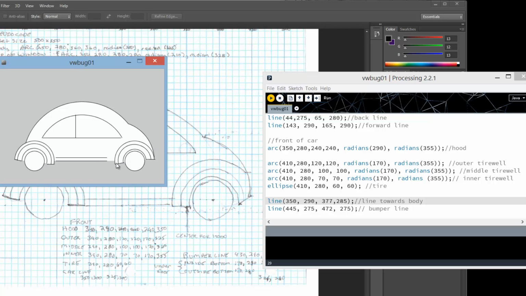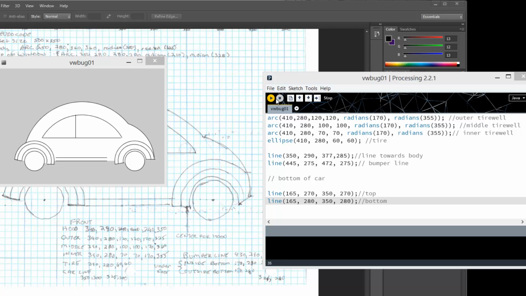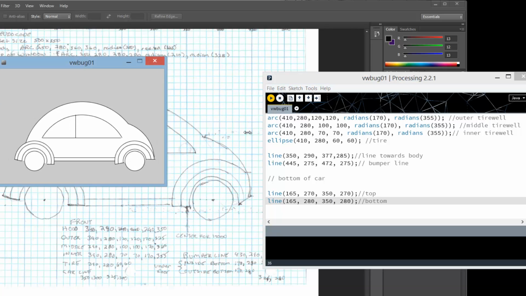Okay, so I just need to make these lines a little longer. So that's my bottom of the car. The heights seem to be fine. They need to start back earlier. They need to go further over, right to about 350. You're always going to make some adjustments. There. Okay, so I have a bug. I actually think the windows would look better further up, but this is good enough for right now. We'll keep working with this next week.